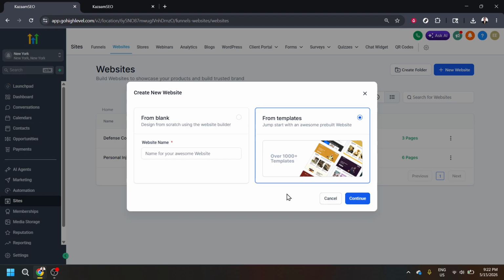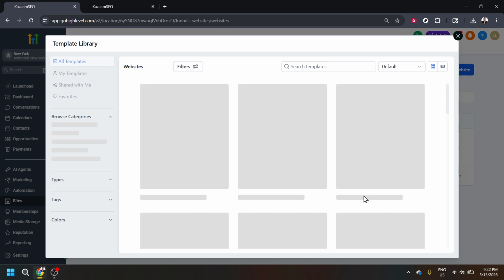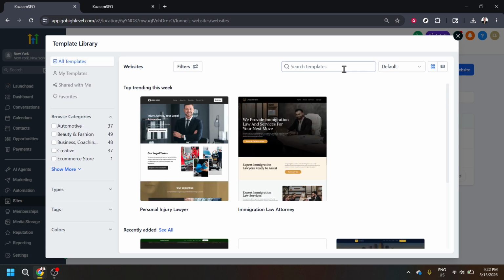If you're prompted, click Continue. This simply confirms that you want to pull from the library rather than begin with a blank canvas. It's a quick handshake before you dive into browsing.